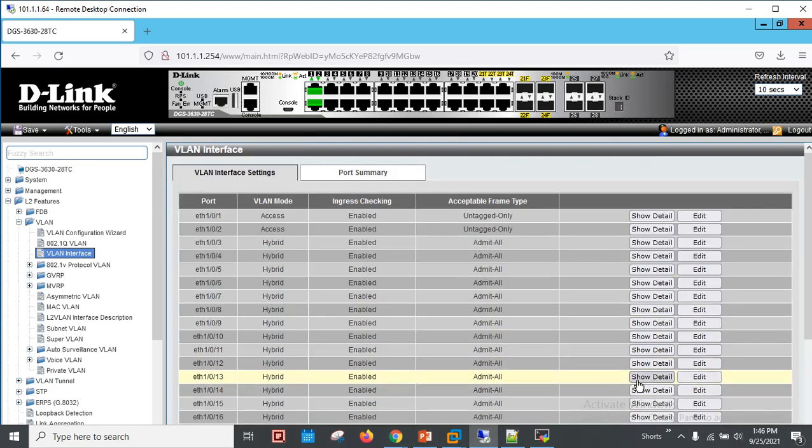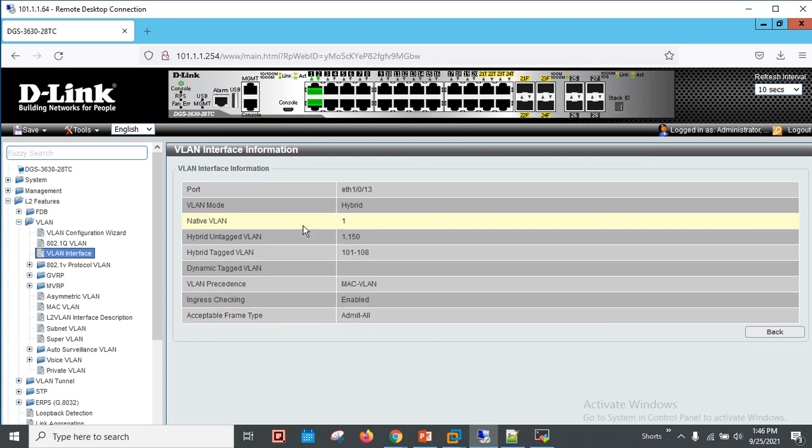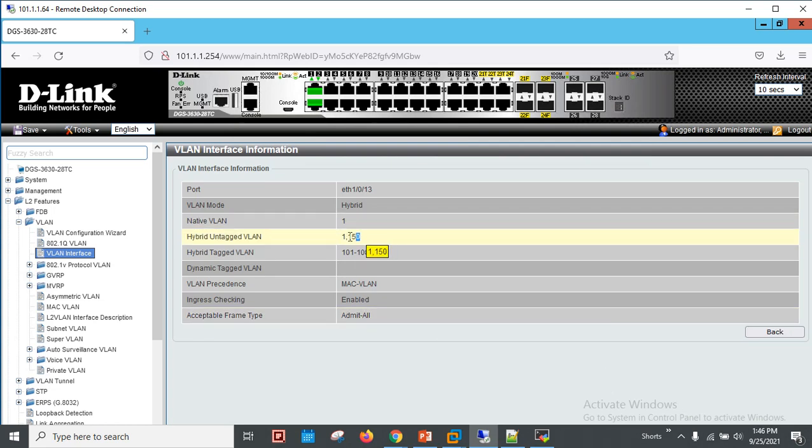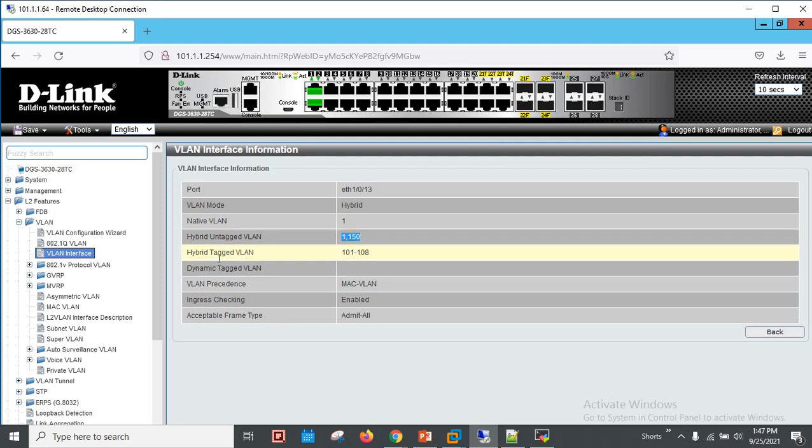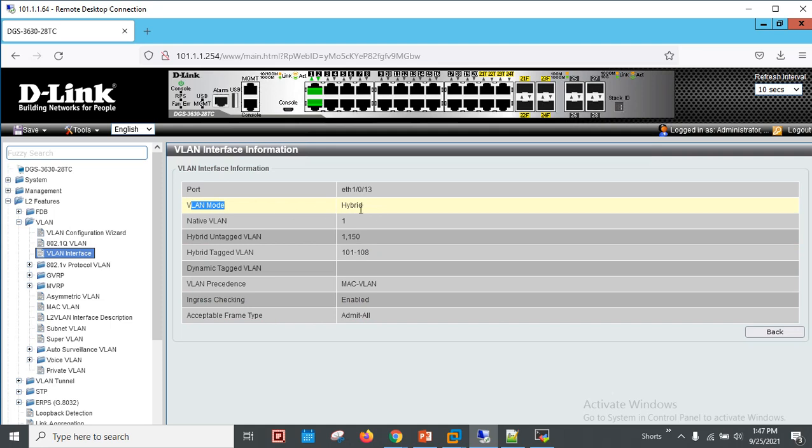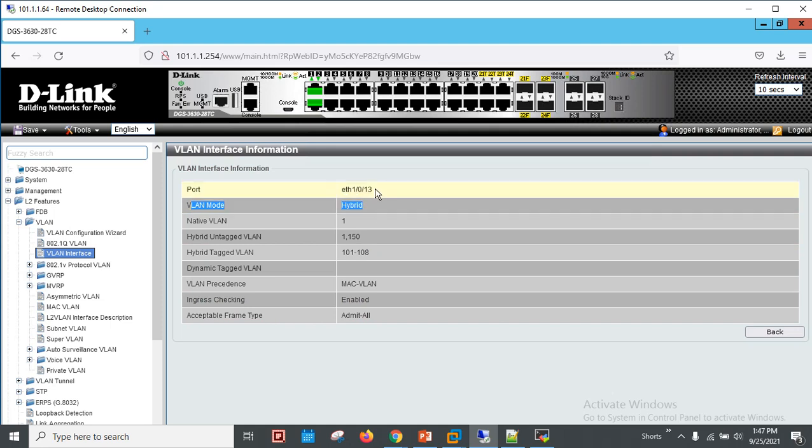Let me show you the configuration in detail. I am using VLAN 150 as the management VLAN, so I already defined it as untagged, and I want to tag the traffic for my other network VLANs. Okay guys, this is the configuration in case I am using hybrid operation mode for the port connected to the AP.